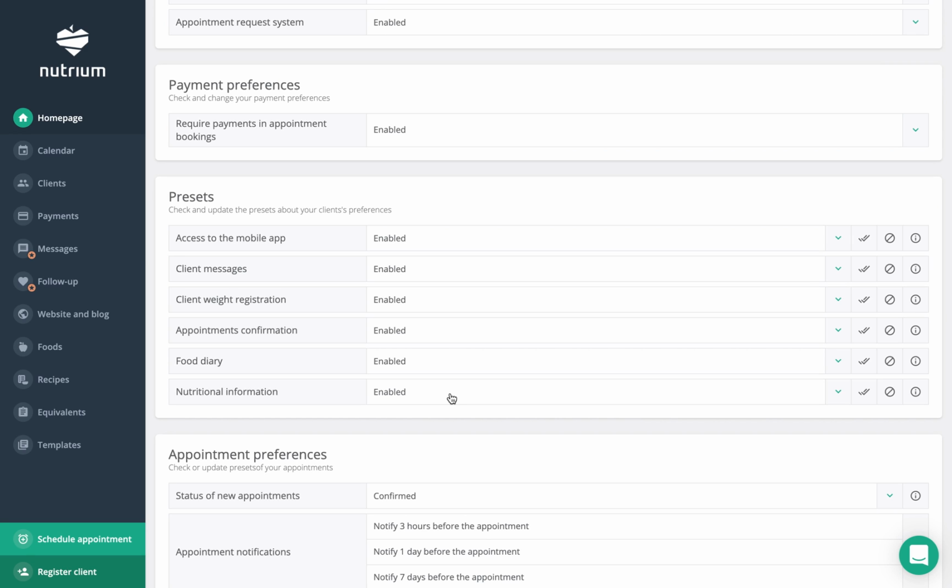To remove this option for future clients that use the app, you need to choose here disabled, and you can see here that now none of the current clients have access to this information, and none of the future clients will have access to this information as well.